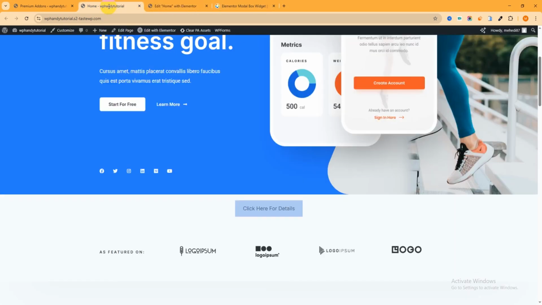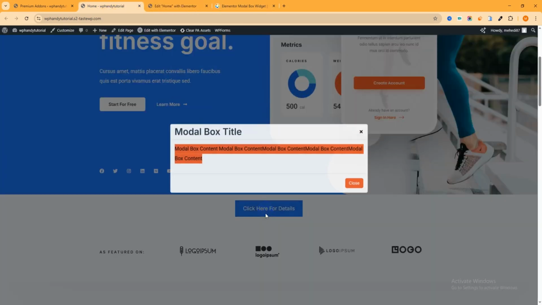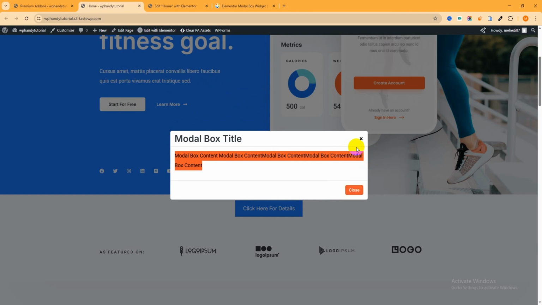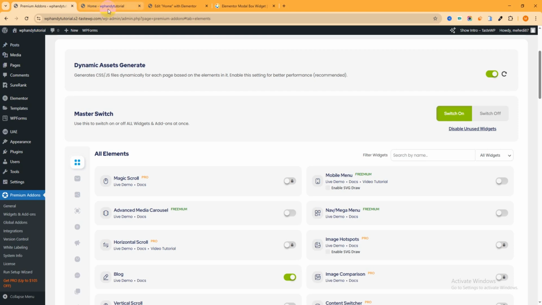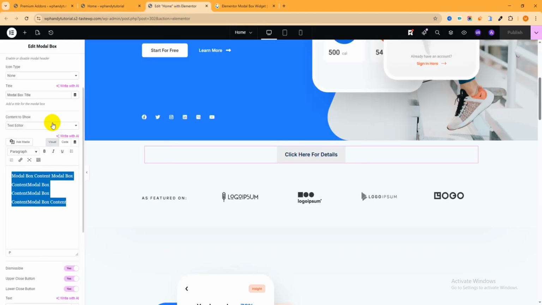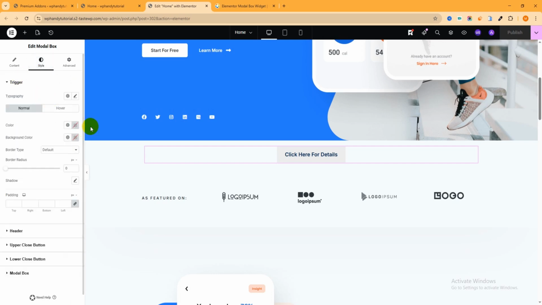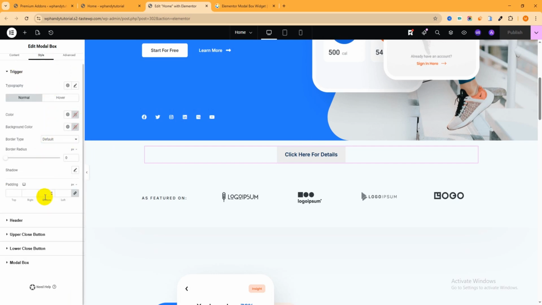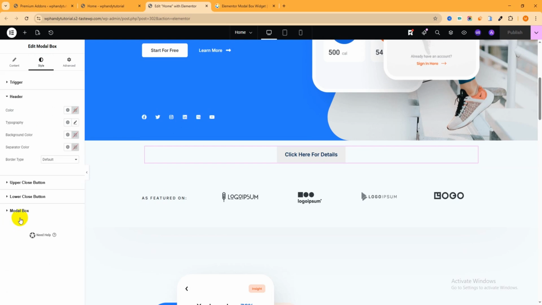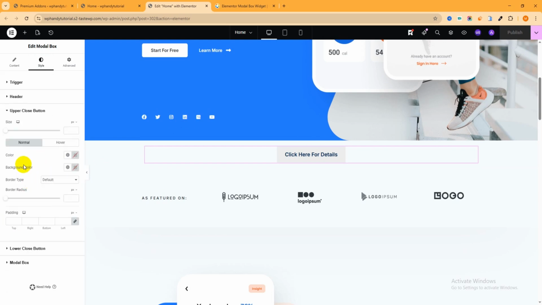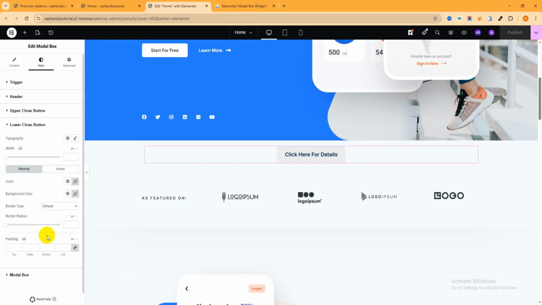Again check it. You can see this is the button. So if you want, then you can enable or disable it. Okay, so again go to the Elementor editor and navigate to the style tab. So if you want, then you can change the style from here. If you check it one by one, I hope you will be able to understand easily. It's super easy. You can change the style from here.